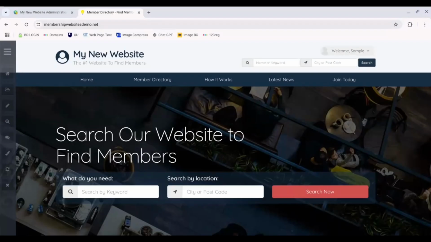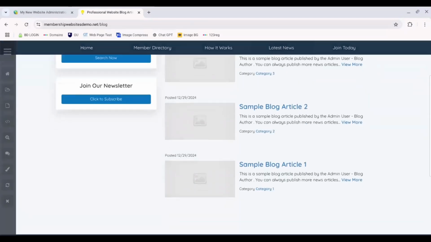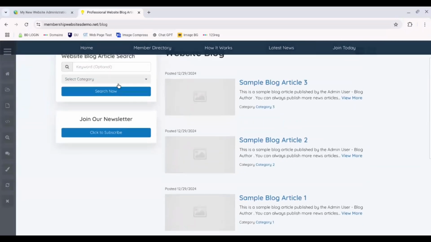How do you turn a post category into a static page? Let me show you what I mean. Let's go to latest news and we can see the default blog will be being used on this page. So there are 3 sample blogs and we can see that we've got 3 categories, category 1, category 2, category 3. We're going to make category 1 a static page.